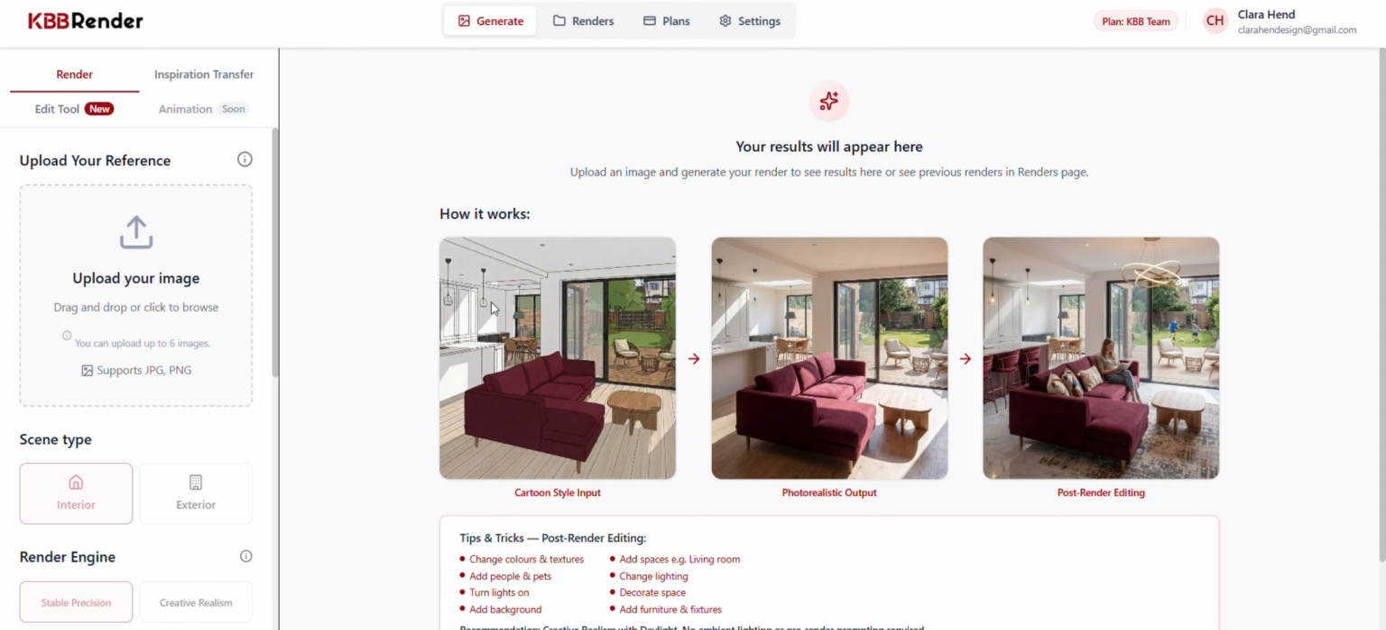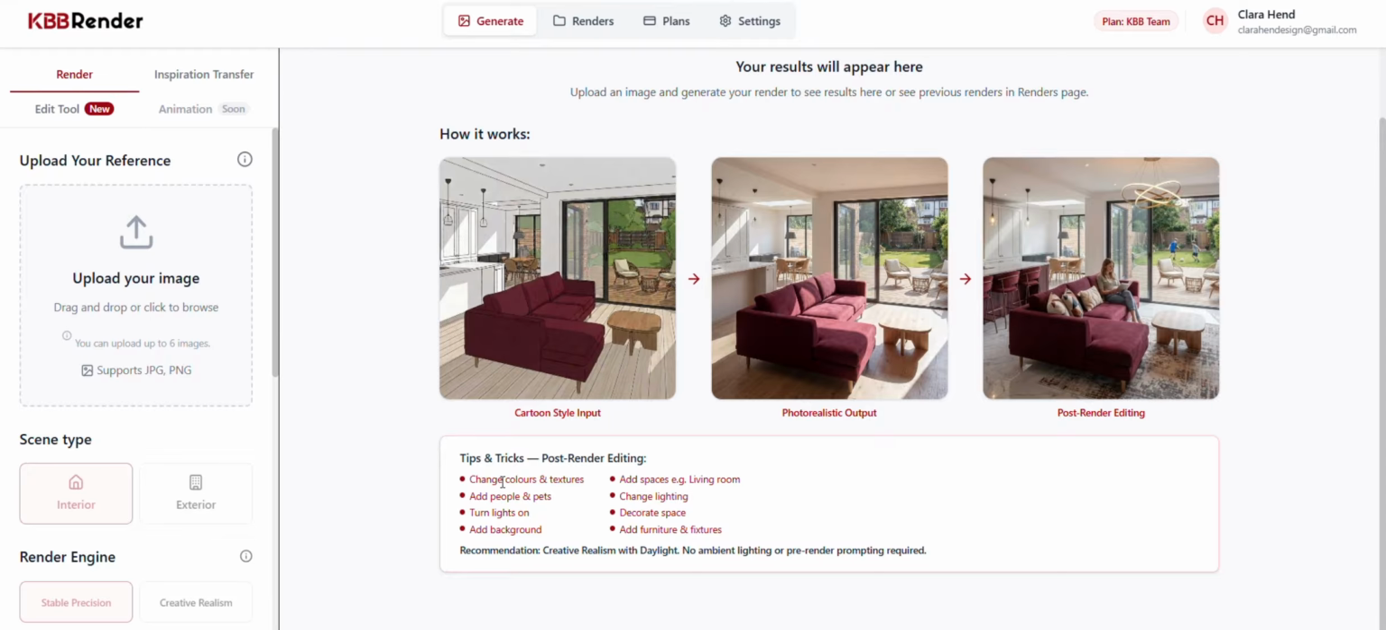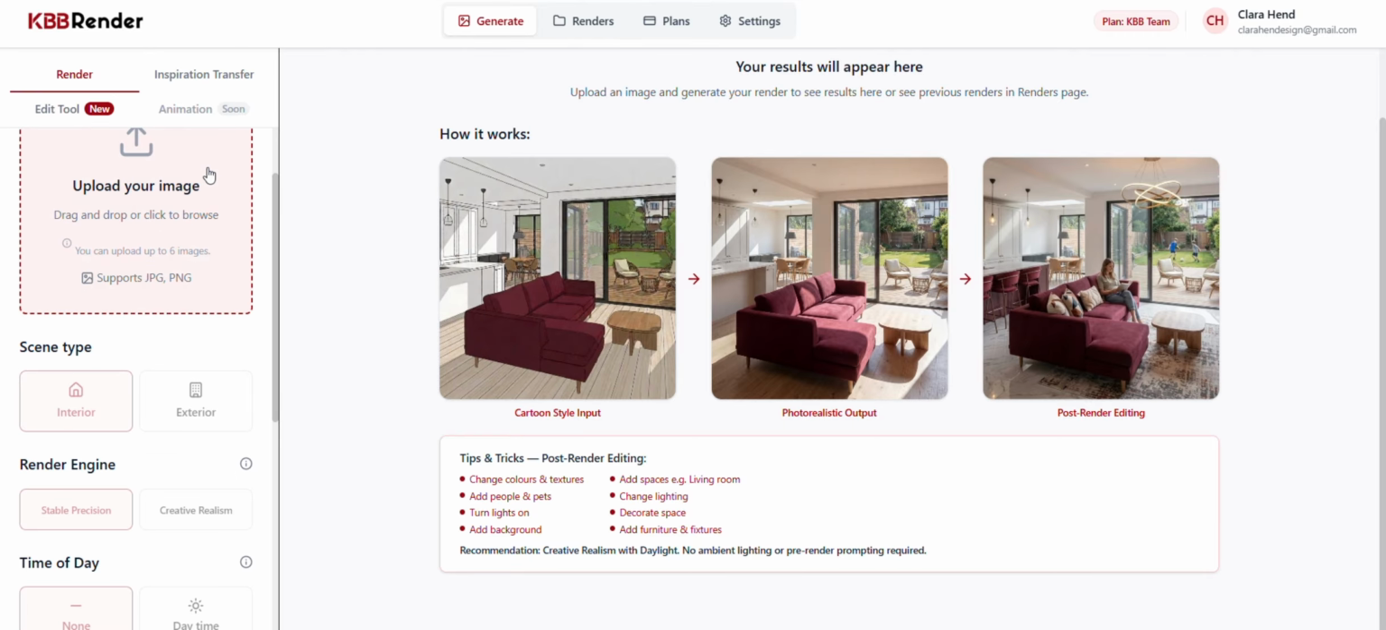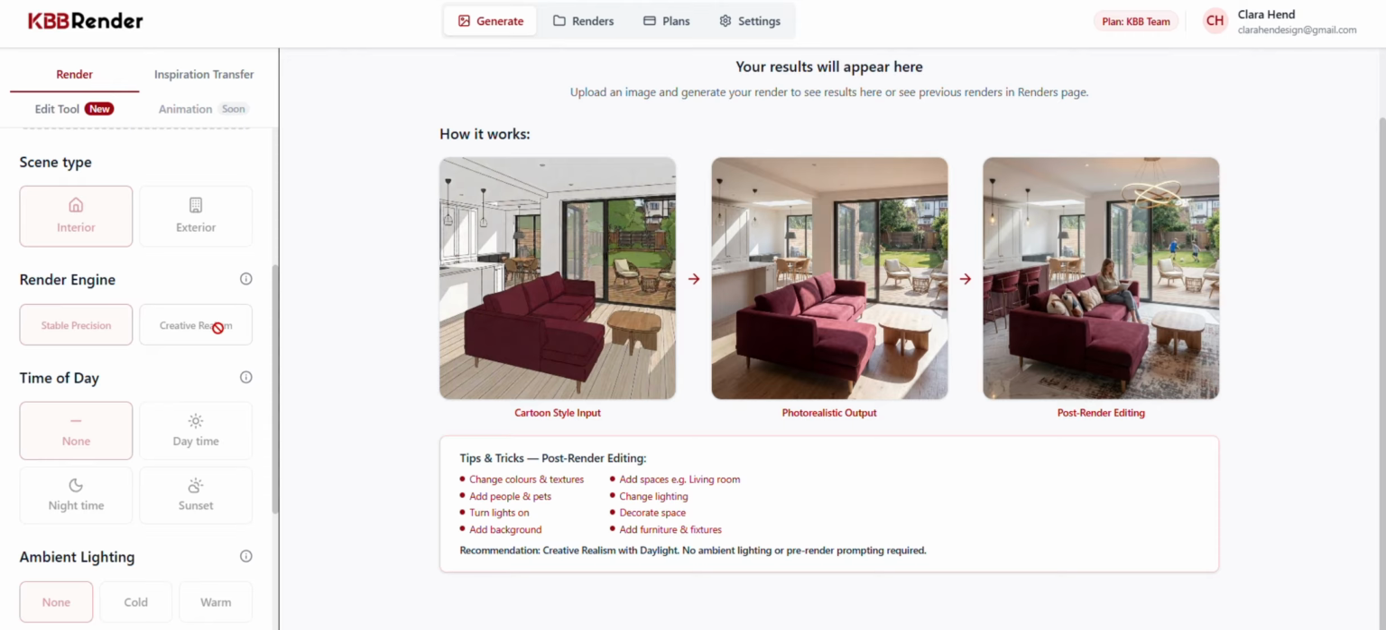For the render tool, you can input a cartoon-styled render, get your photorealistic output, and you can also edit via conversational prompting to change colors and textures, add people, turn lights on, change the background, and so on. We highly recommend with this tool to click Creative Realism and Daytime.